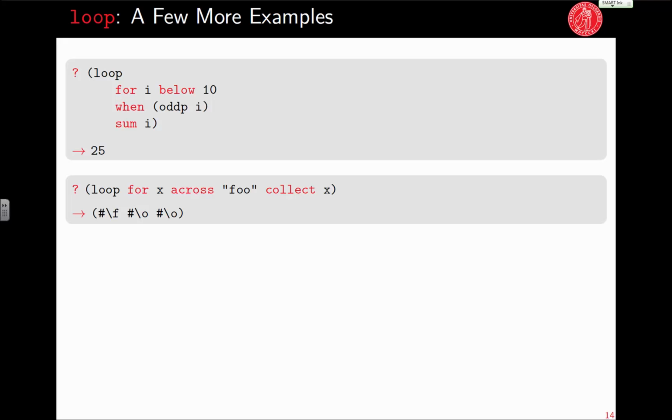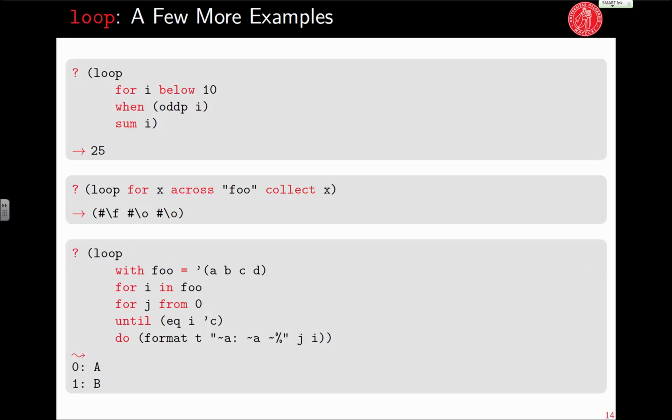I can loop across the elements of a string. And then I can collect each of that element. And what we're seeing here are Lisp characters. So this is now a list. Collect always returns a sequence as a list. Sum always returns a number. And this list contains the individual characters that I found in that string.